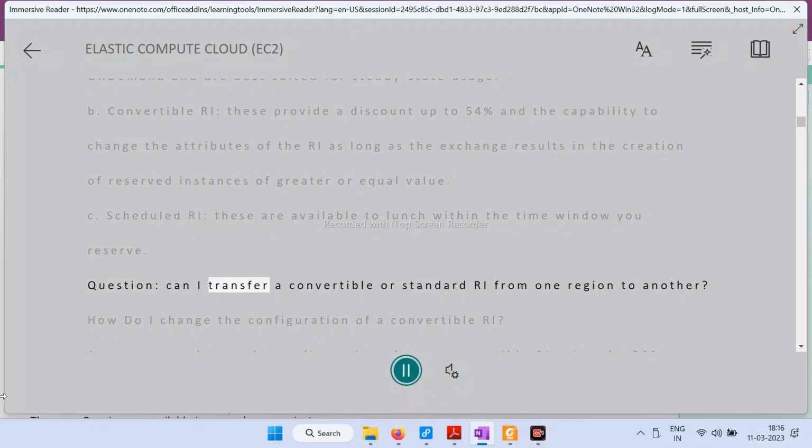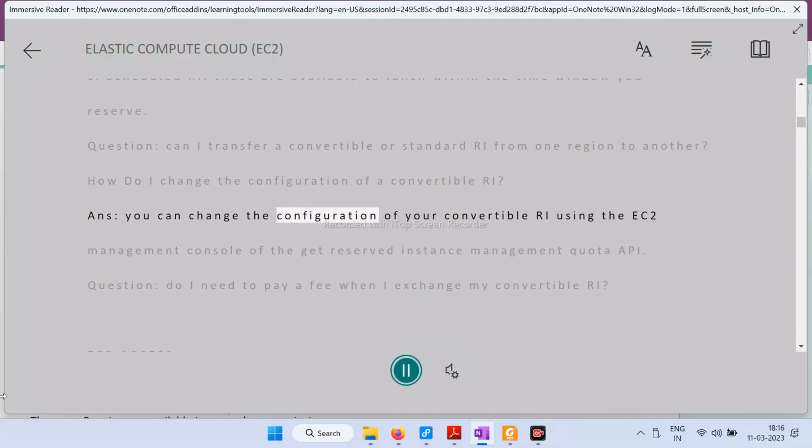Question: can I transfer a convertible or standard RI from one region to another? How do I change the configuration of a convertible RI? Answer: you can change the configuration of your convertible RI using the EC2 Management Console or the GetReservedInstancesExchangeQuote API. Question: do I need to pay a fee when I exchange my convertible RI?